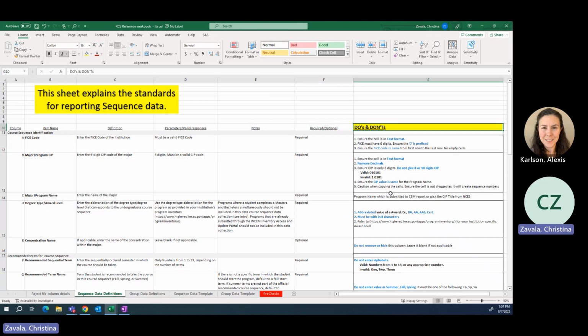We understand that that 2021 submission was the first time ever that we were collecting this information. And so we learned a lot along the way, and through conducting our error checks and validation, we put together a list of do's and don'ts, things to pay attention to and to remember as you're filling out your information. So, one of the things I might highlight first is FICE code.